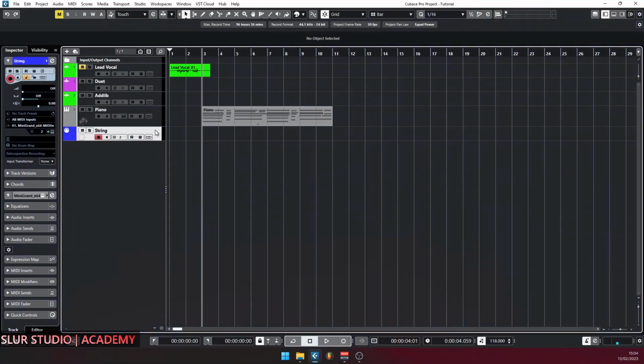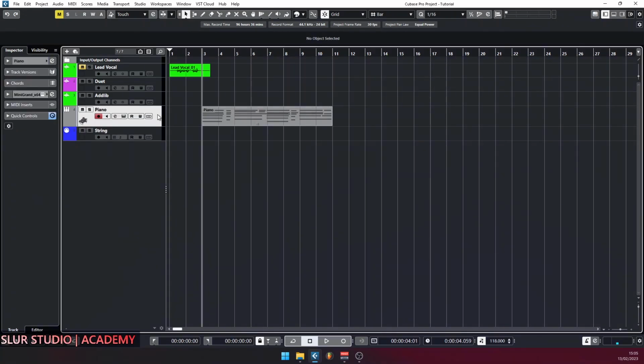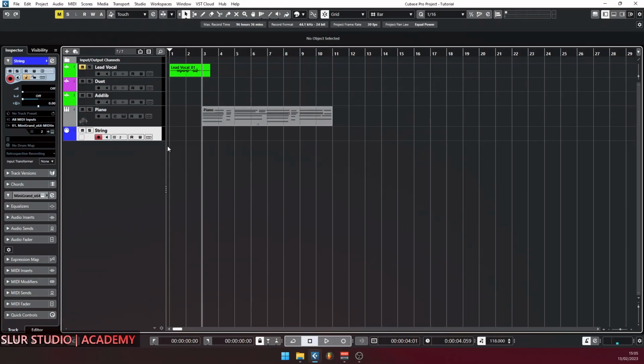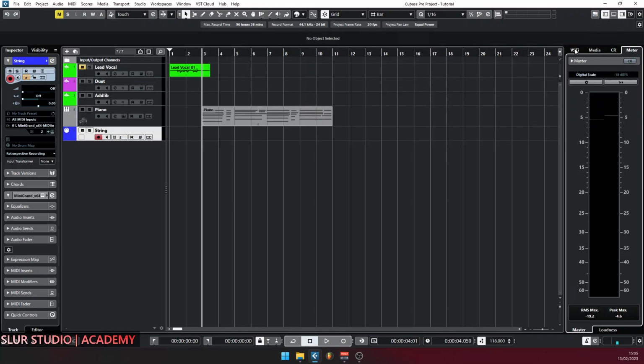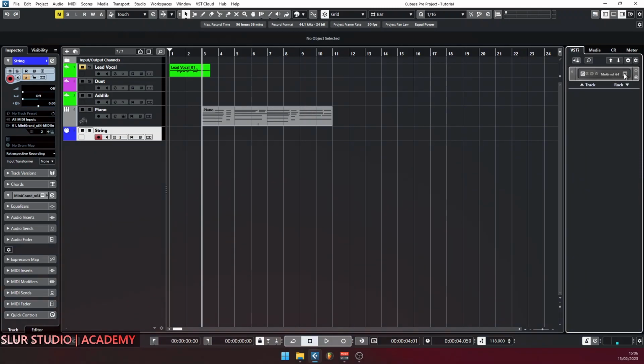Now our MIDI needs to be connected to an instrument. And because we have initially added an instrument up here, this MIDI is routed to that instrument. We can change that by adding a different instrument. This time, we want to add another instrument. The easiest way to do this is by going to the right zone. Let's bring it up, the right zone. And here we go to the VSTi tab. This is the Mini Grand we earlier added.